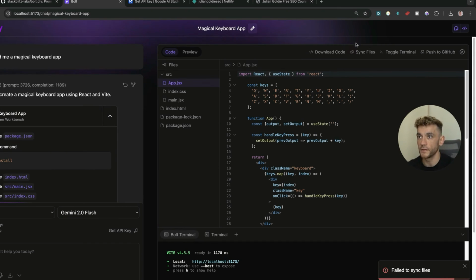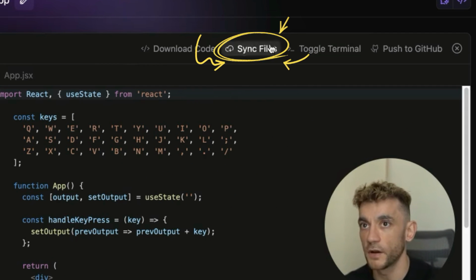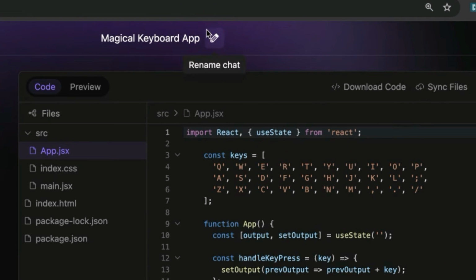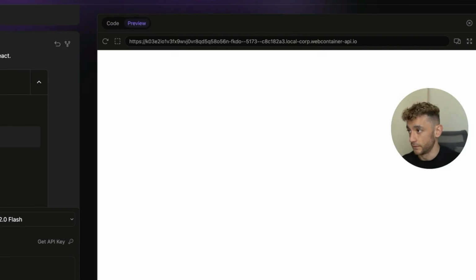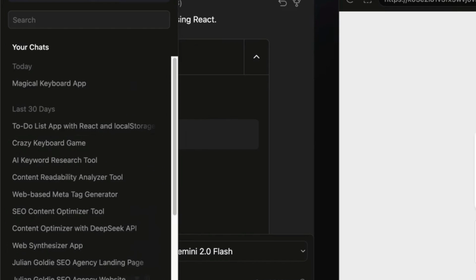Now, you can also sync these files. So locally, you can sync the files to whatever folder you want. And you can rename the chat over here. And that is just one single use case. You can see all the stuff that I've built with it recently. That's the other thing to note here: if you look through the list, you can go through previous chats for the last 30 days.